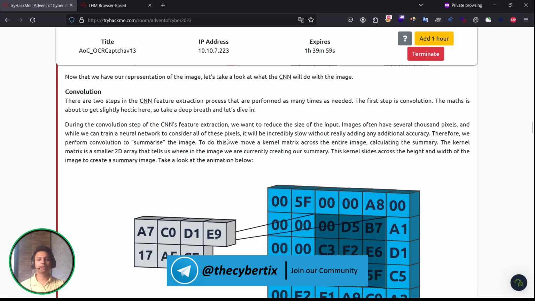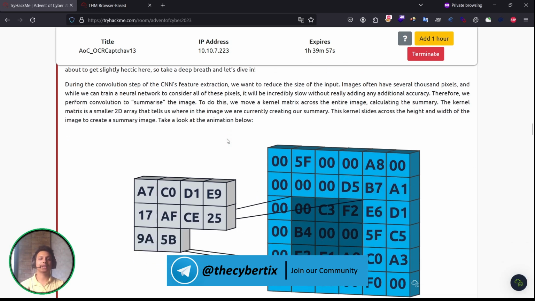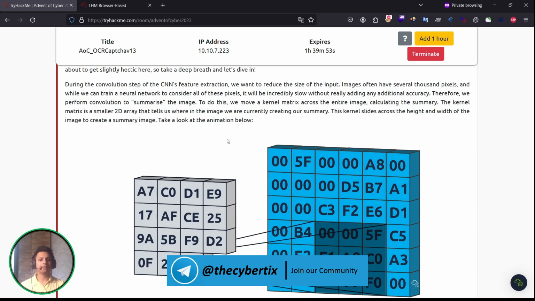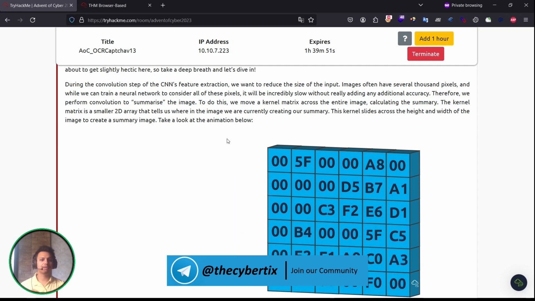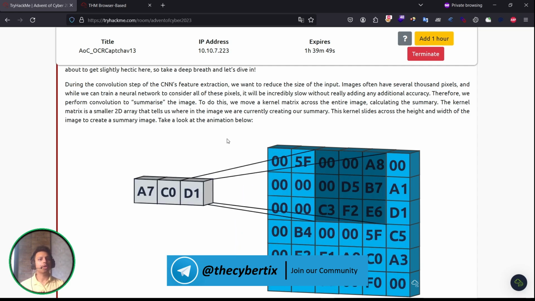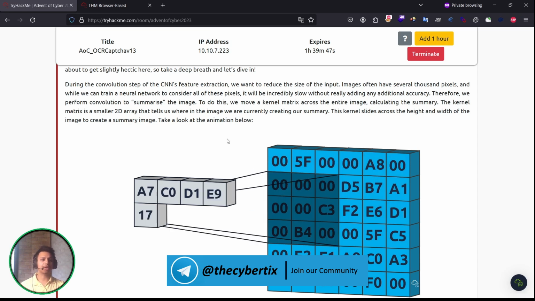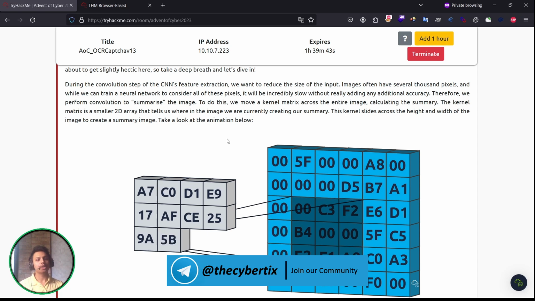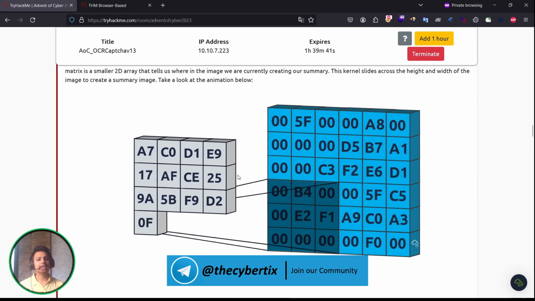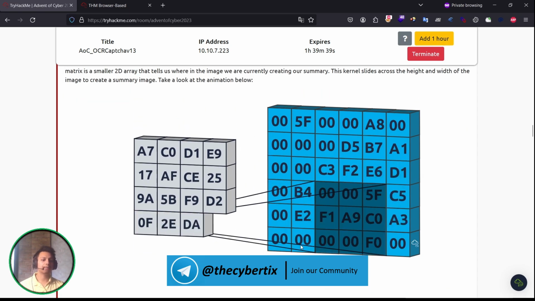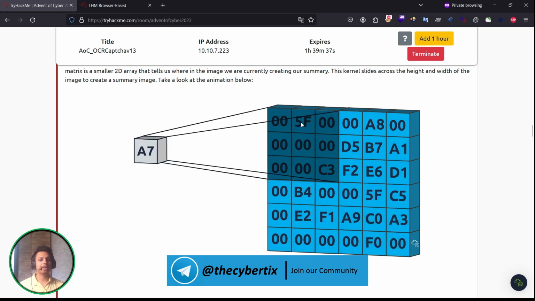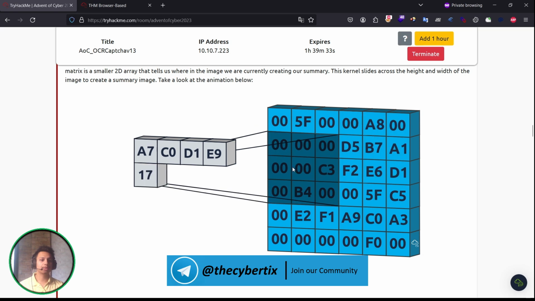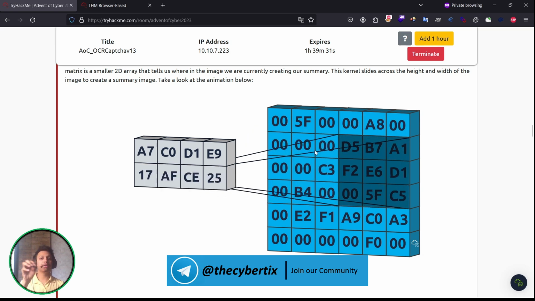So I'll just give you an overview over here, so don't think that this particular task is hard for you. During the convolution step of the CNN feature extraction, we want to reduce the size of the input, which often has several thousands of pixels, while we train the neural network to consider all of these pixels. So basically it will capture all the pixels over here, and wherever the numbers are, it will capture the number from these total 9 boxes and give an A7 over here.